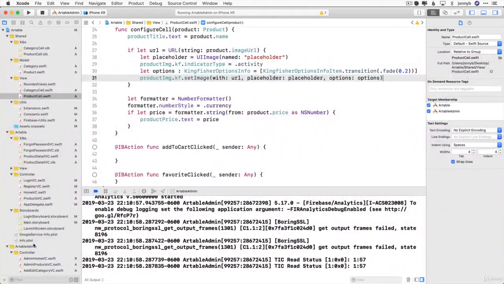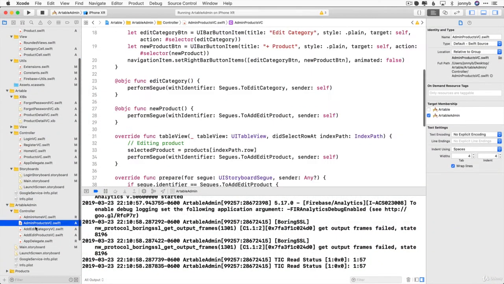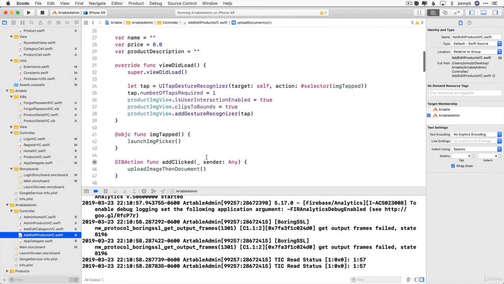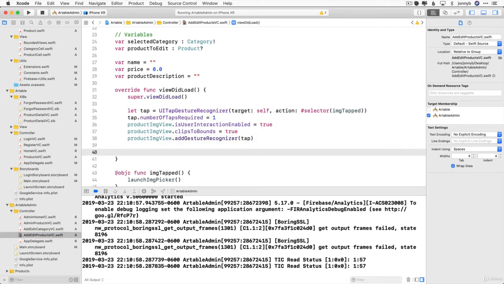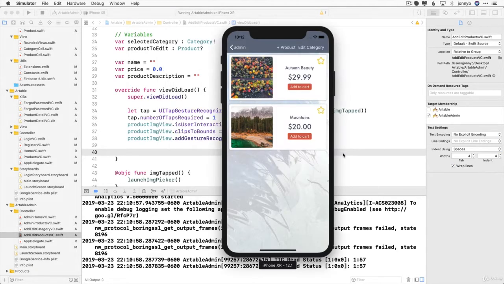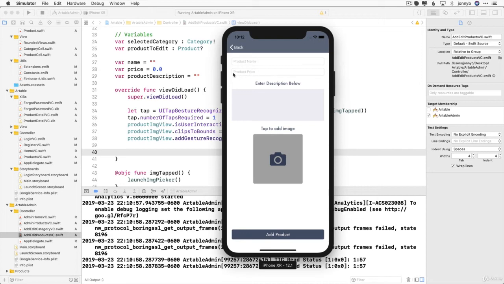Let's come back to our AddEditProductsVC. Oh yes, and sure enough, in viewDidLoad, we are not doing any check to see whether or not we are adding a new product or editing a product. And if we are editing a product, we aren't populating our data like we should. Because what we should expect to see is when we click on one of these to edit it, that it fills out the name, price, description, and image.